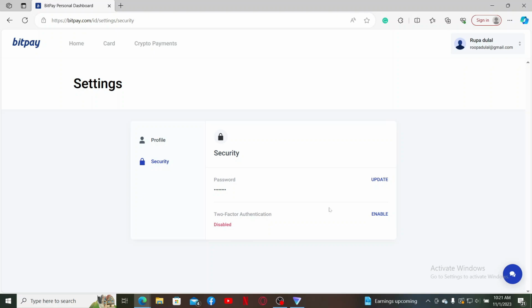Next time you log into your account, you'll need to enter this new password and you'll be able to sign into your account. So that is how it's done.